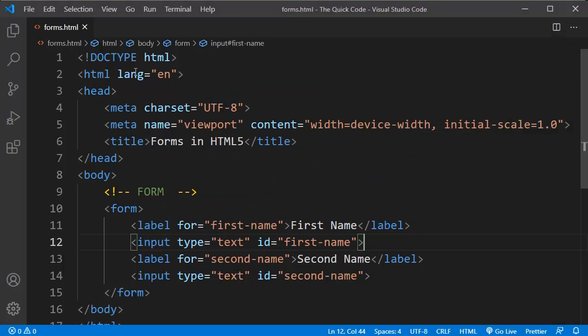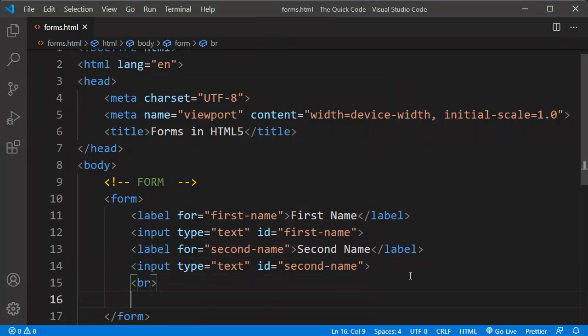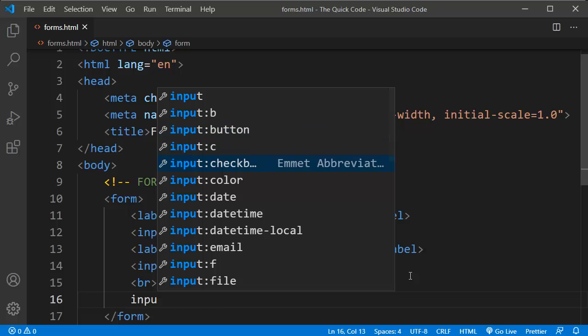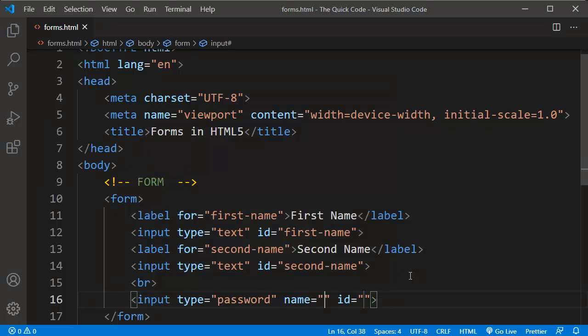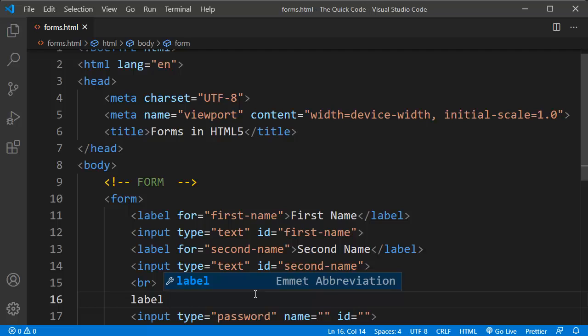The next thing is I want to include a password. Now I just want to use the br tag and use input, and then here there are many options, so I'm using the password type, and a label for password.